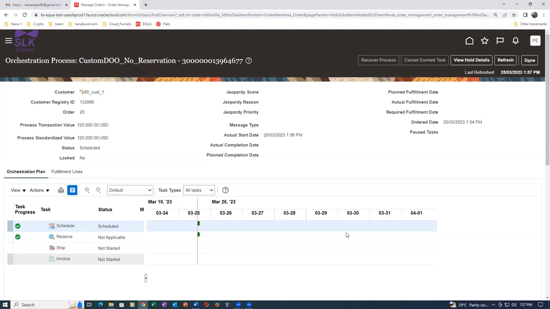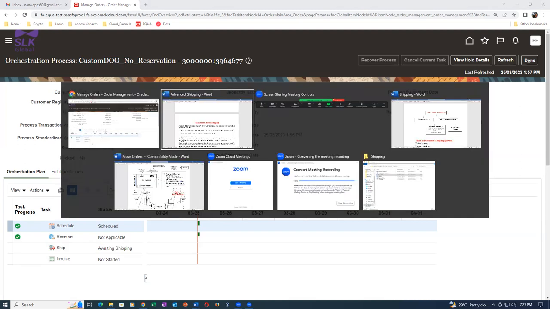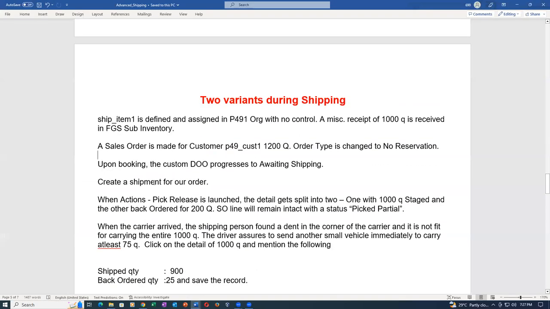And then it will get interfaced to shipping execution. So while the CSR is booking, it will not check whether we have sufficient quantity in the inventory or not. Order 20 has been interfaced to shipping execution. Now we get a shipment on hand when pick release is launched from actions. Upon booking, the custom DO progresses to awaiting shipping, so I have now progressed it with the custom DO.